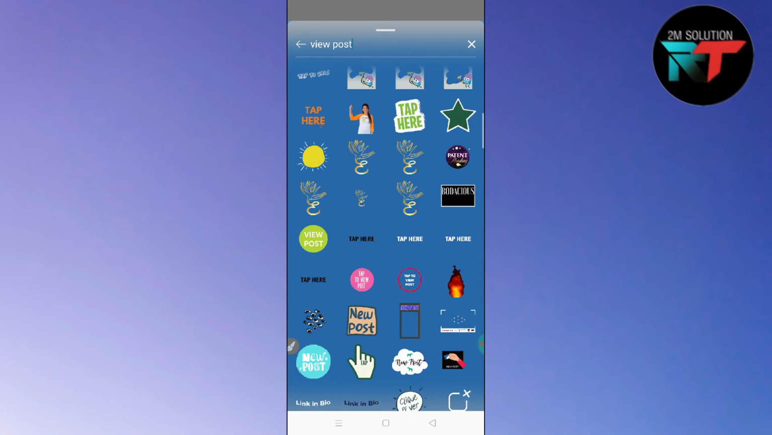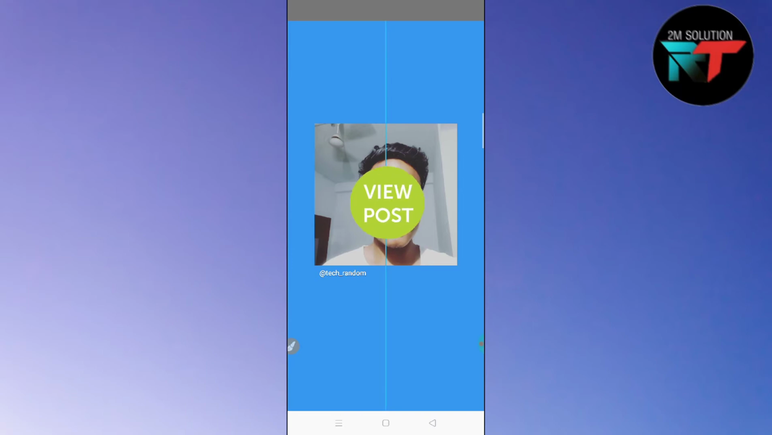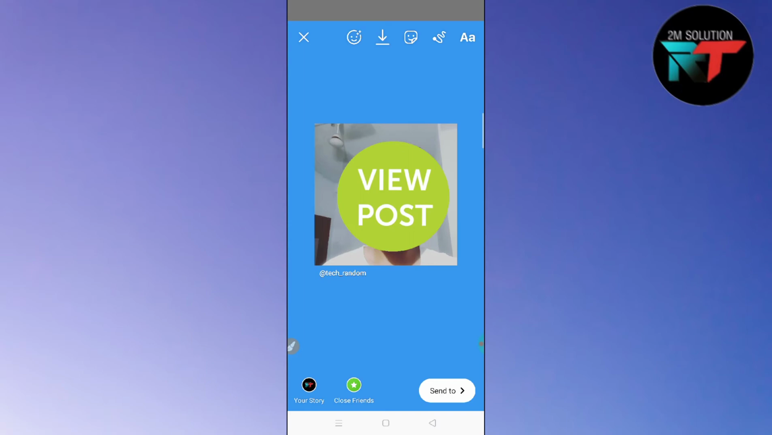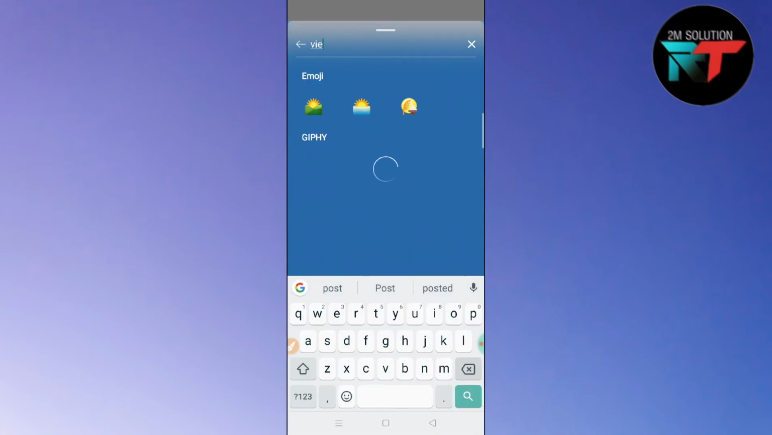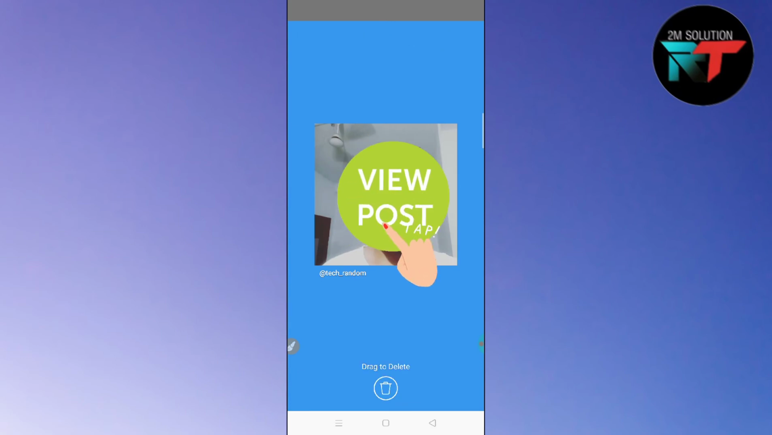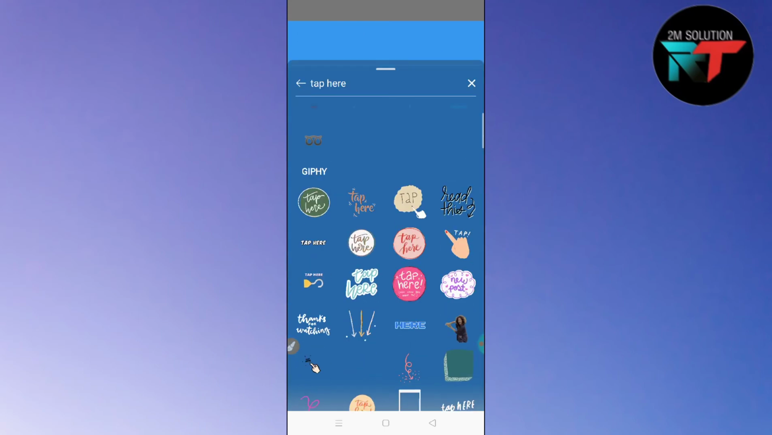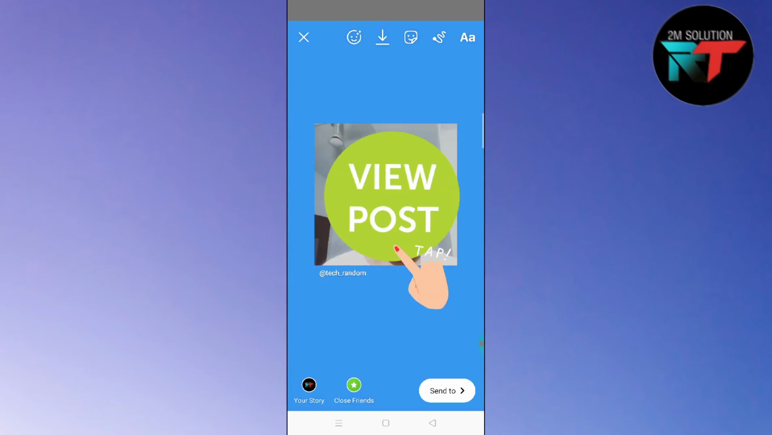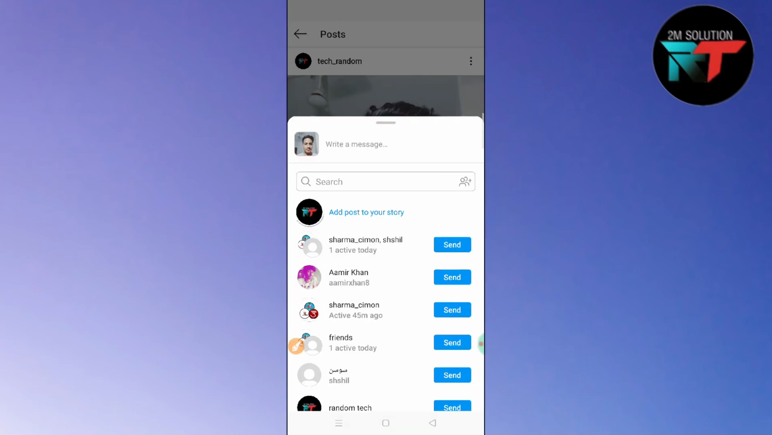So let me just, it's up to you whichever you want to select. So let me just select this one, and then let me just adjust this. You can see here view post. So guys, here again you have to click on the same, and then let me just select tap here. Okay, so after writing this, you can see here the tap here option. So let me just click on this like that, adjust it, and then just click on this, and then you have to click on this send to option. Okay, so let me just click on the send to option, and your story is done.